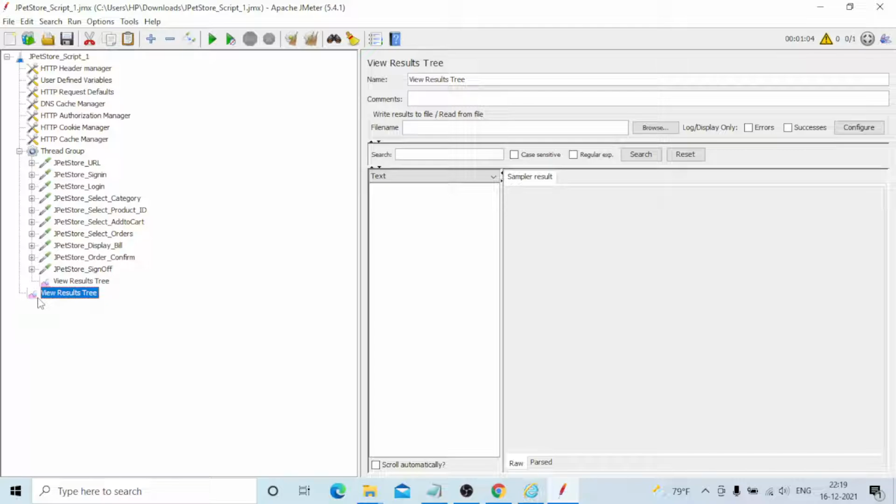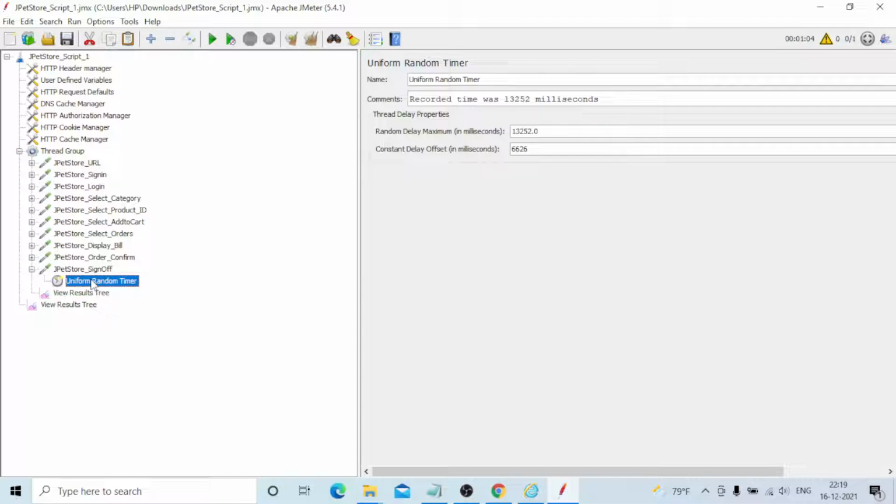Okay, this one also you need to add. One is the thread group level, view results tree. One is directly in test plan level. Before you open all the things, you need to check the random timer that will be added. By default the timer will be added. What you need to do now, you need to remove this one.